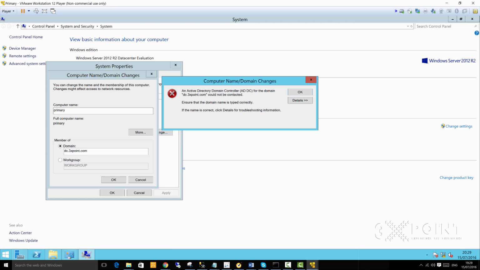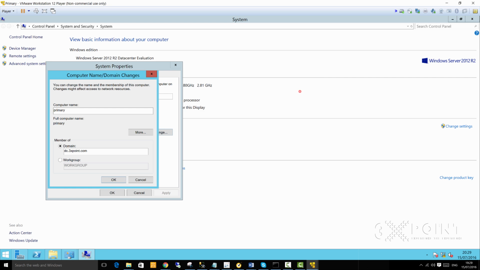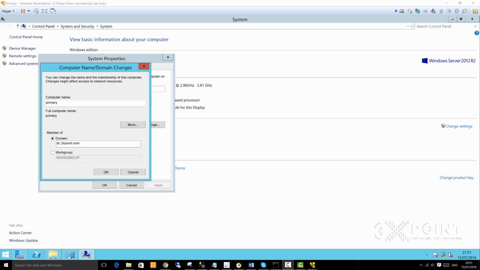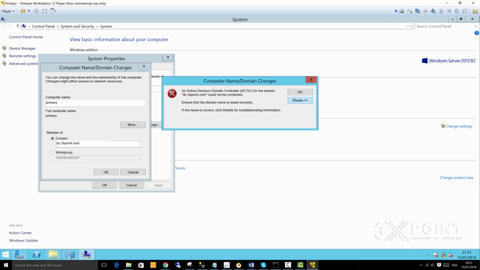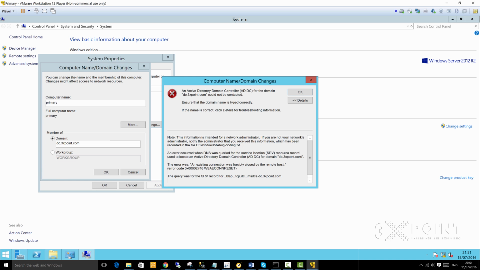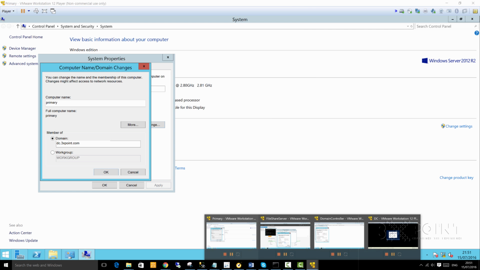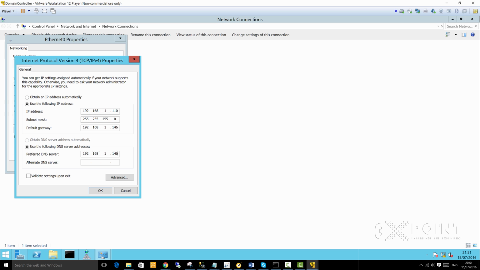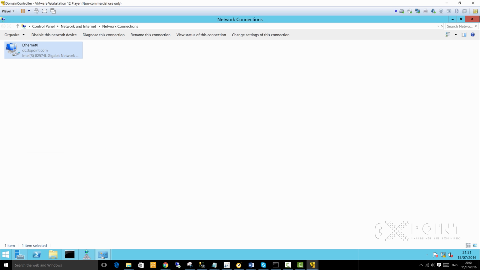Whoops, still some problem. We'll see what the problem is now. Okay, so let's try it again. Let me see. Let's look at the error and see where our problem is. Okay, so it looks like we have some DNS problem somewhere. So we need to think about our configuration again. First of all, let's go into the domain controller and have a look at what we have going on there. Let's check the health of the DNS server.